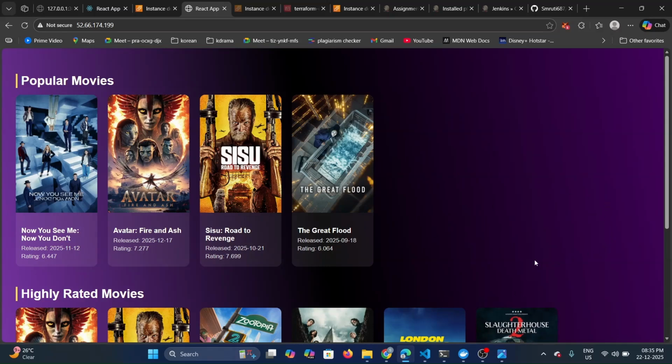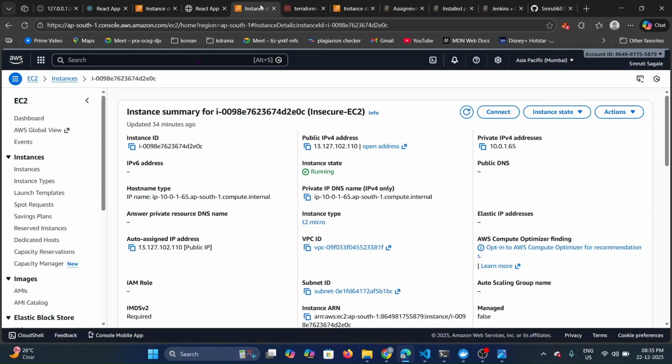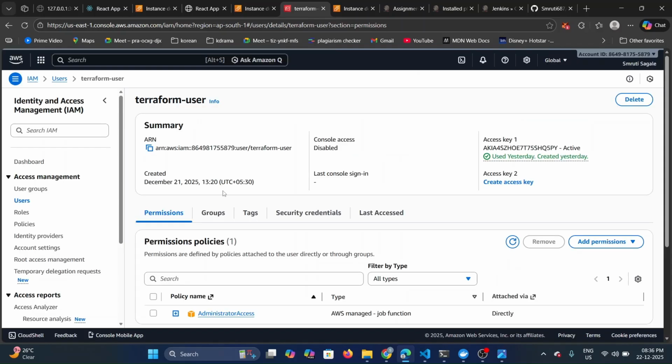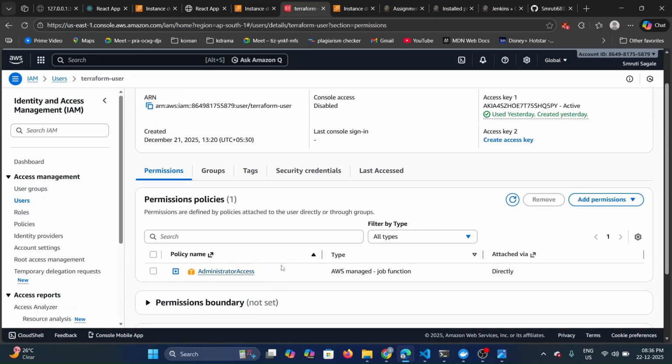Next, Terraform is used as infrastructure as code, and it is used to provision EC2 instances, security groups, and networking related configuration. This is the EC2 used for Terraform. An IAM user is also created. This is the Terraform user created. This user has administrator level access, which is required for services like EC2, VPC networking, and IAM read permissions.